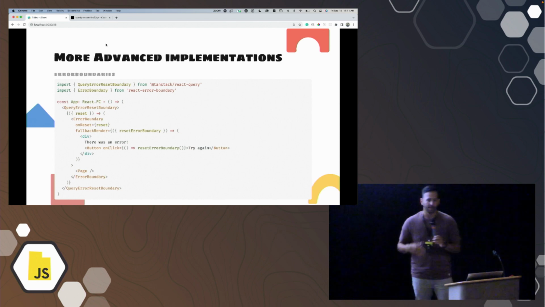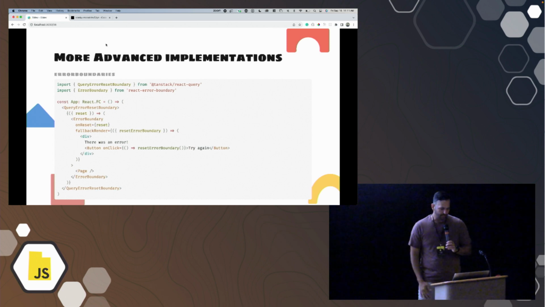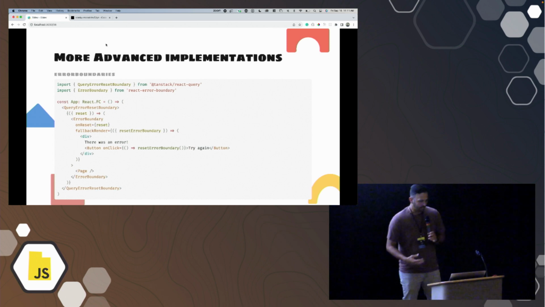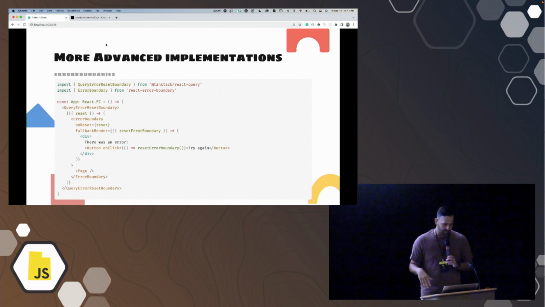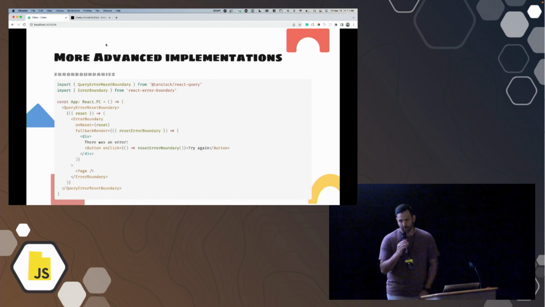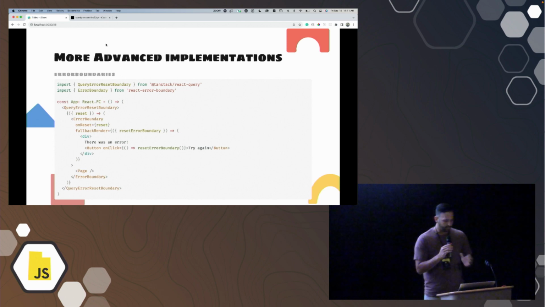It even is suspense supported as well. So for those that might talk their bosses or other teams into using suspense, you can use React Query with suspense as well. You can reset error boundaries with React Query and work together in that case.